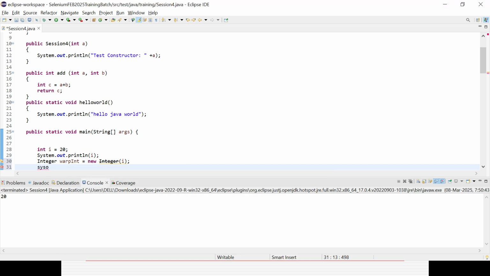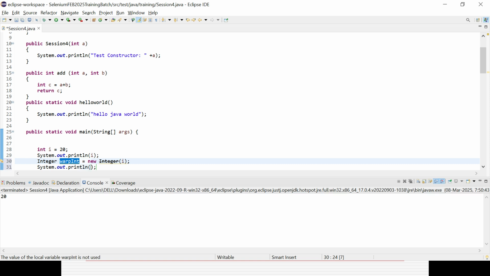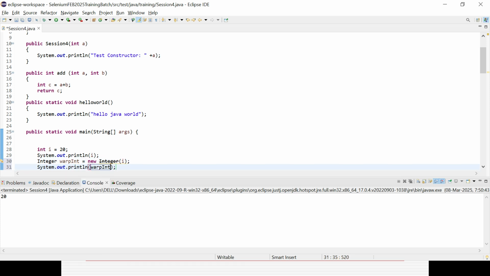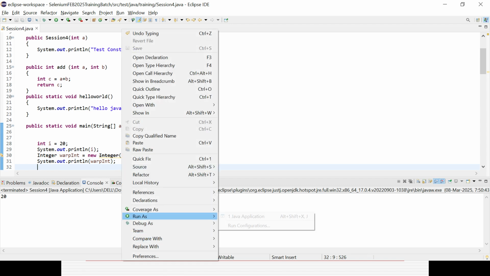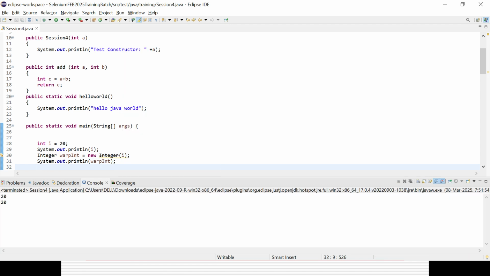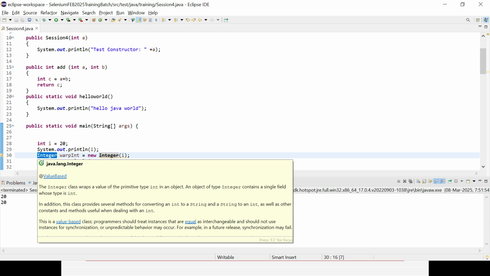So that is the way. Now this particular variable can work as an object of the wrapper class Integer relevant to data type int. Now this will print the same value only, but it will be treated as an object of the Integer wrapper class. So that is the way you can convert a data type to the relevant wrapper class object. For int it will be Integer, for double it will be Double, for float it will be Float. That is the way you can do it.